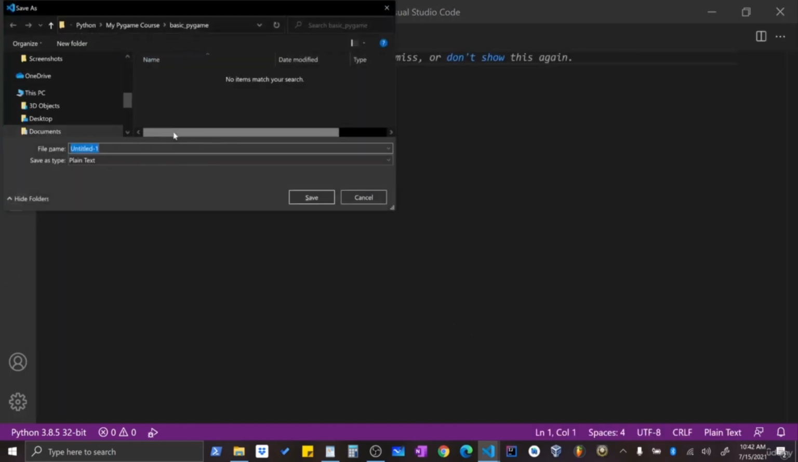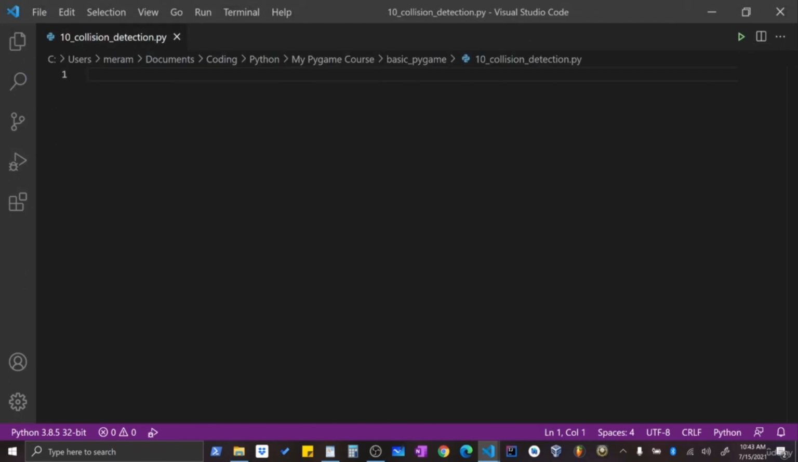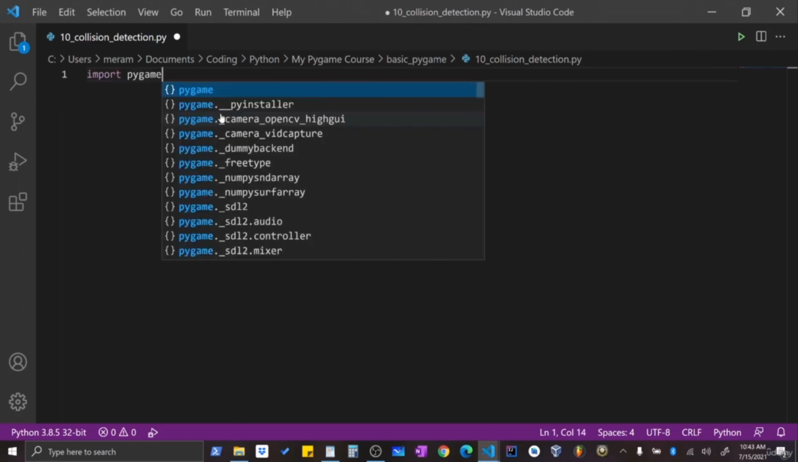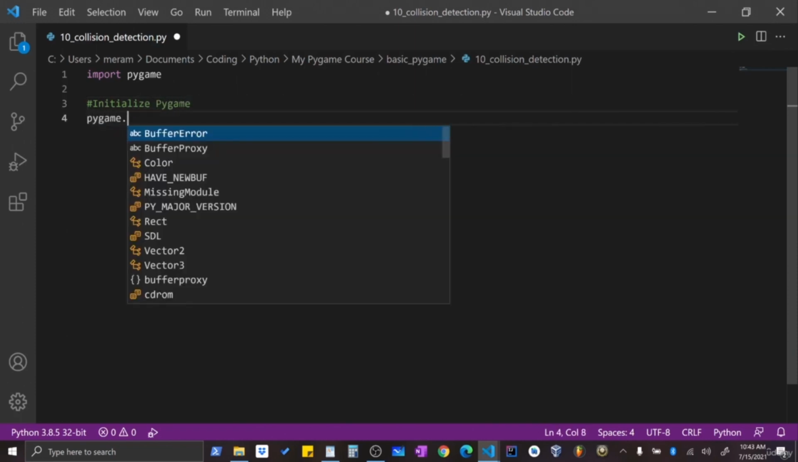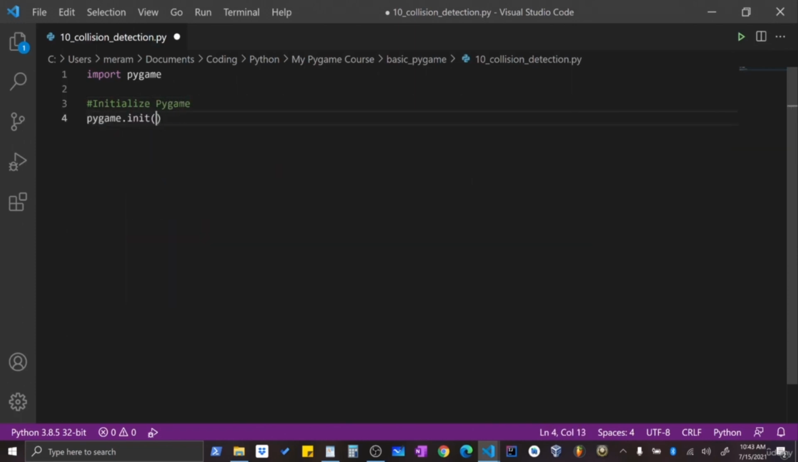I'm going to save this. I will call this, and this is our 10th script, collision_detection.py. And we'll start like we always do with the basics here. We'll import Pygame, and then we'll initialize Pygame by calling pygame.init. You gotta spell it right. That's true. We'll create a display surface.